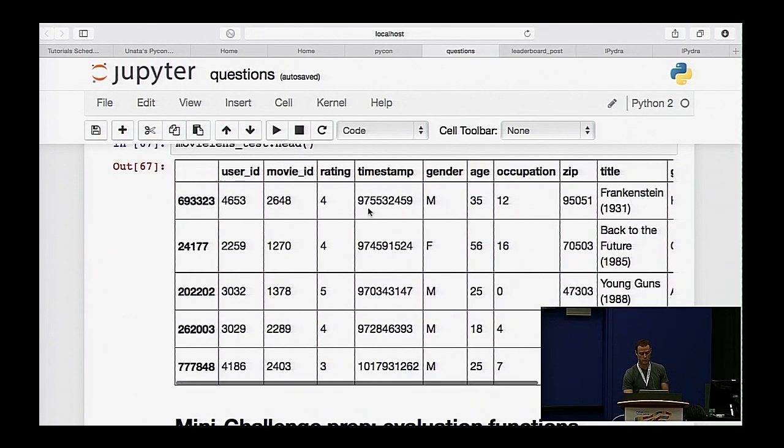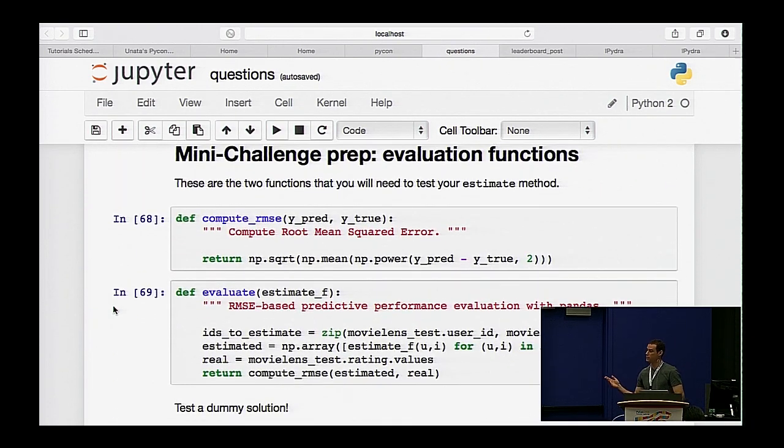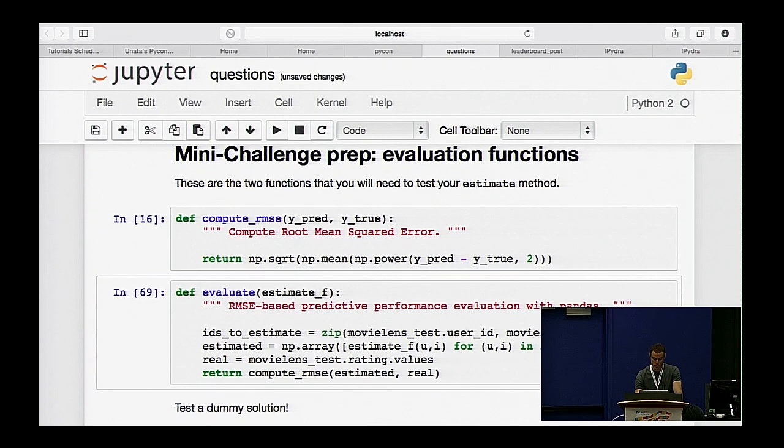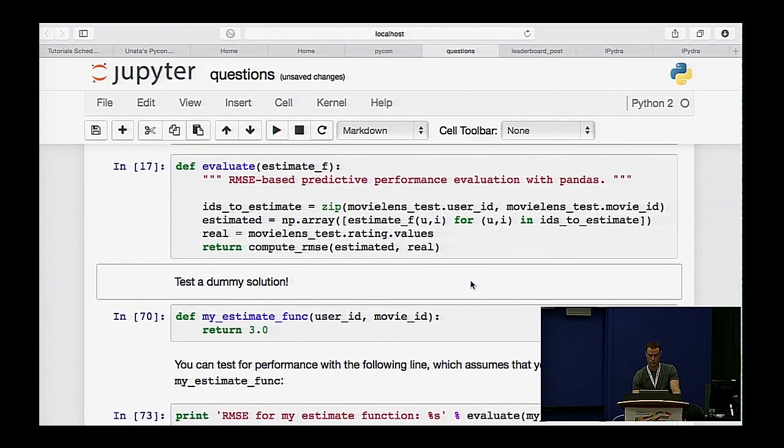Okay, so intuitively, a rating for a movie by a user shouldn't be repeated in these files. It's either in one or the other. That's what the code that we reviewed before was making sure of. Okay? And then also go ahead and execute these few cells here to set up the compute RMSE function, to set up the evaluate function.